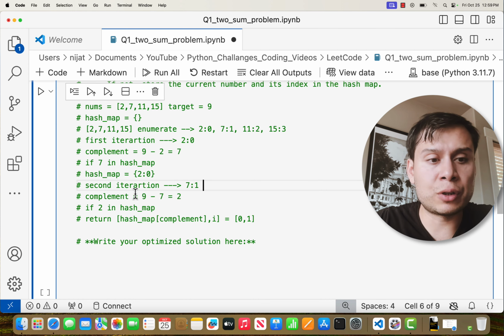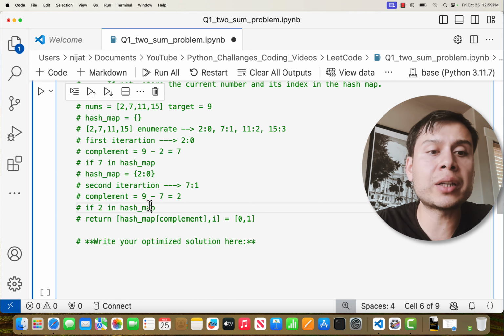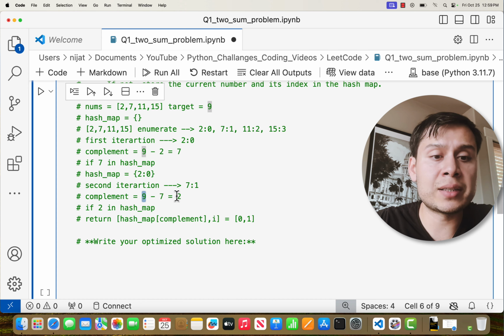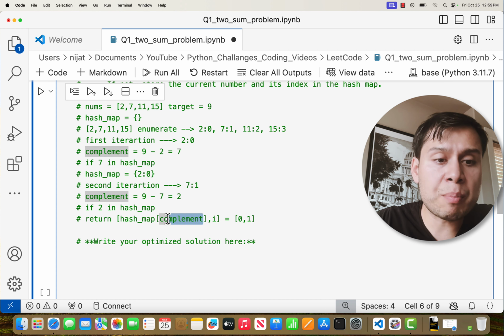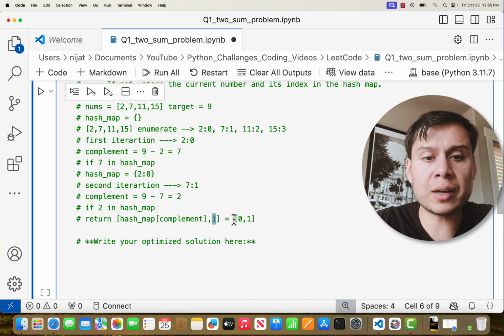Now, again, we're going to compute the complement, because this is the second iteration. So 9 minus 7 is equal to 2. Now we're going to check if this complement that we just calculated exists inside the dictionary. So, if 2 in hash map? We just put 2 inside the dictionary, so the answer is yes. Then we're going to return this complement's index and the current index that we're working on, which is 0 and 1, which is way faster than the first solution.